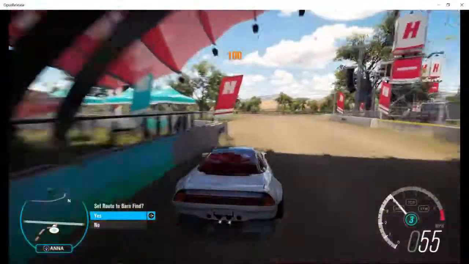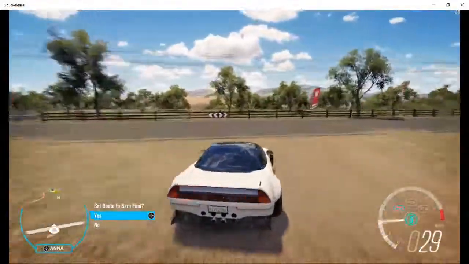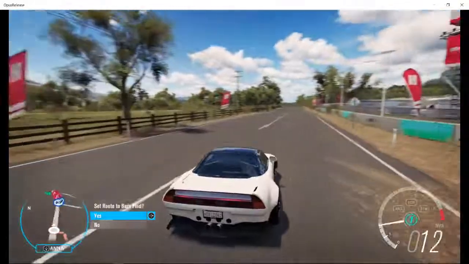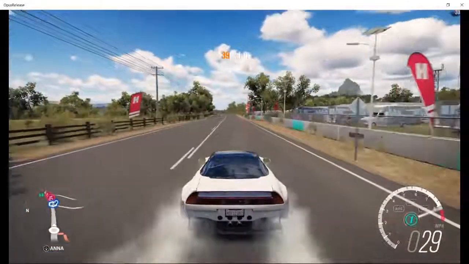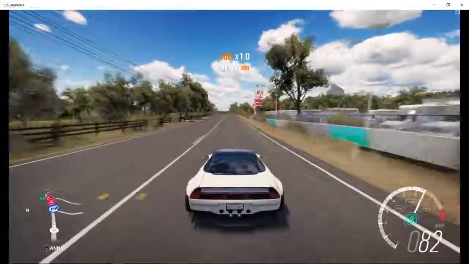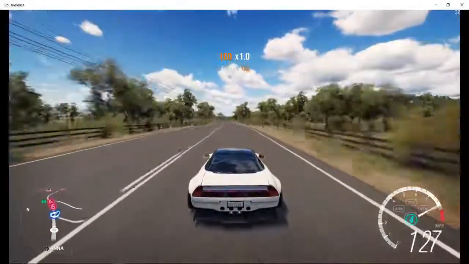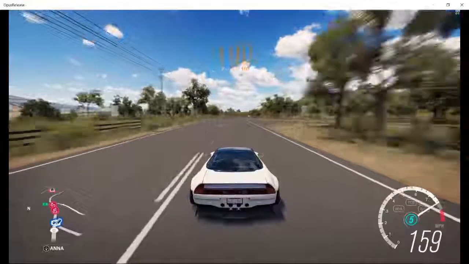Koenigsegg swap on an NSX. You can do any motor you want and basically any car. There it is, man.